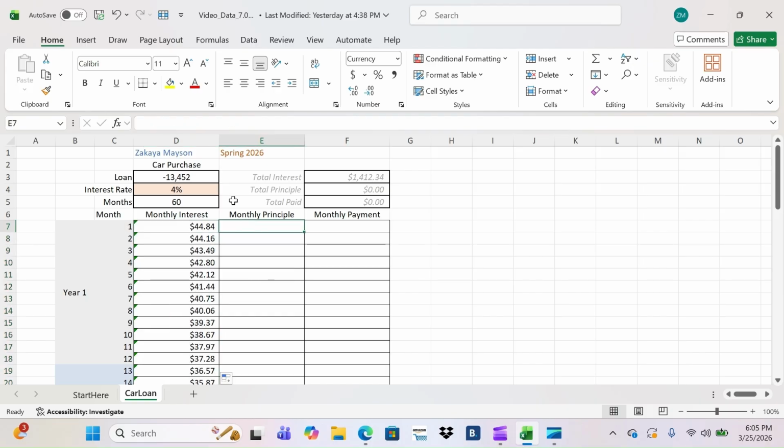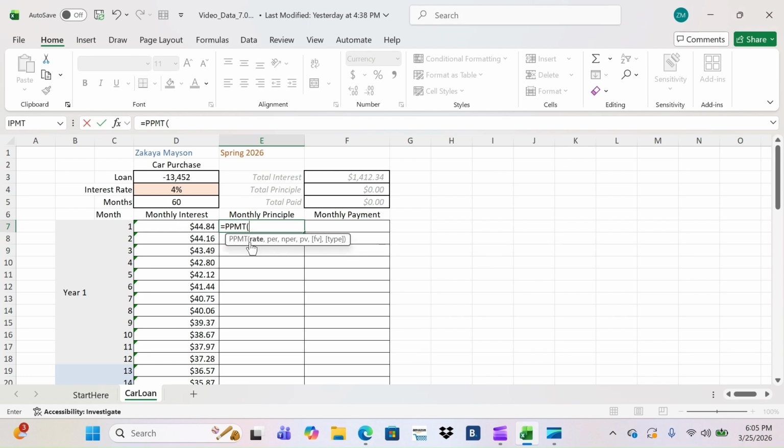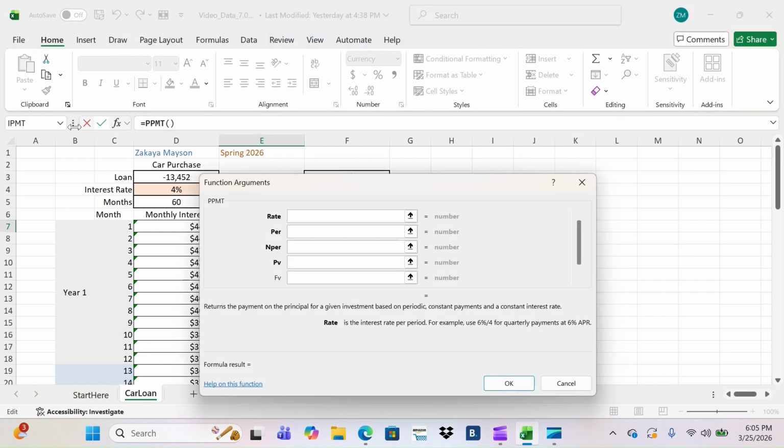For this formula, you'll double click equal PPMT, double click this, and then go to the FX icon at the very top. The rate, like I said, we're going to be using the same thing. So the rate would be this, and then we're going to go ahead and put the dollar signs to make it absolute. And we're just dividing this by 12 because there are 12 months in 1 year.